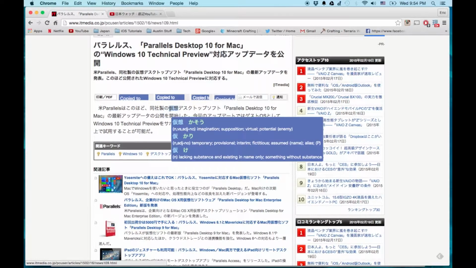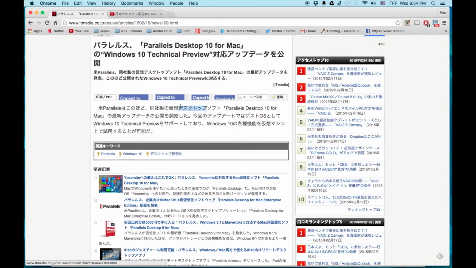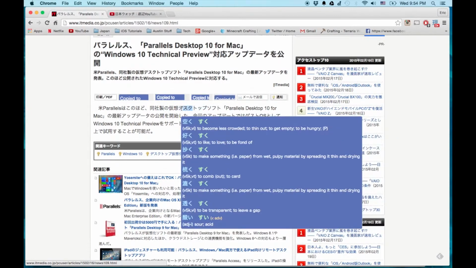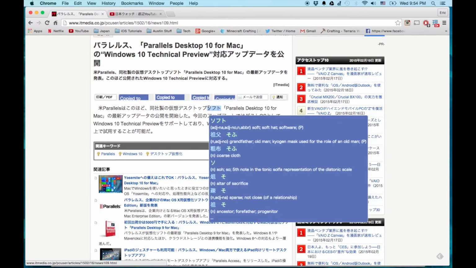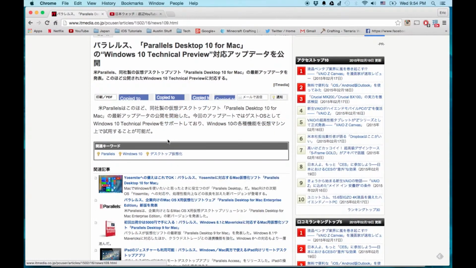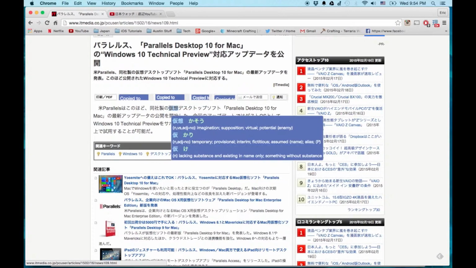Kaso, imagination, supposition, virtual. So you're reading about virtual desktop, so it's definitely not imagination. It's virtual, and then the katakana here is desktop soft, desktop software. And if you want to, you can copy those as well. But I'm usually more interested in the kanji themselves.